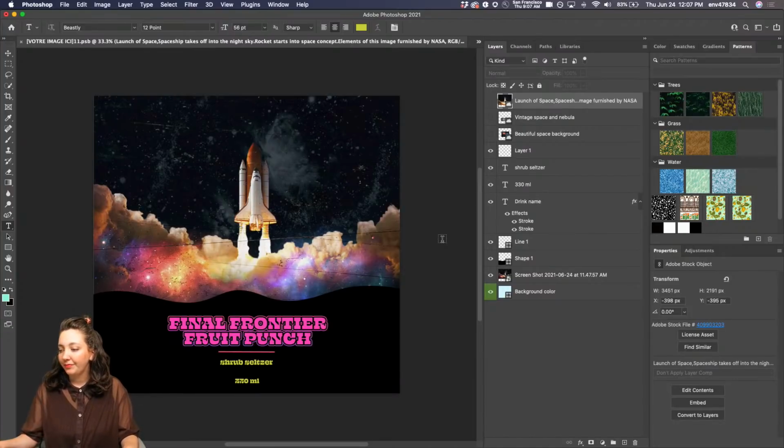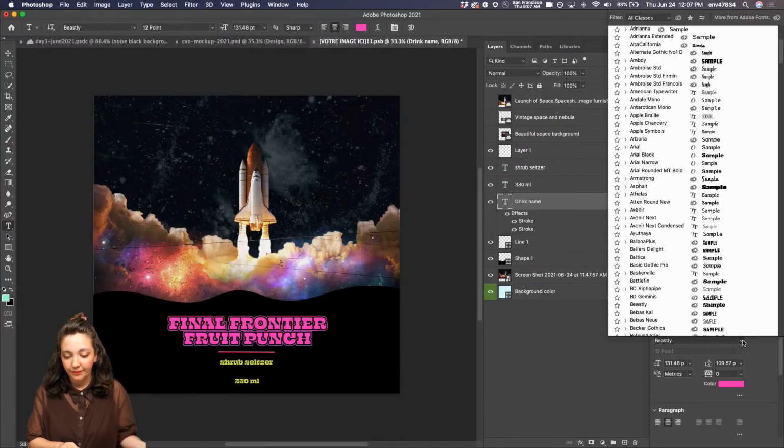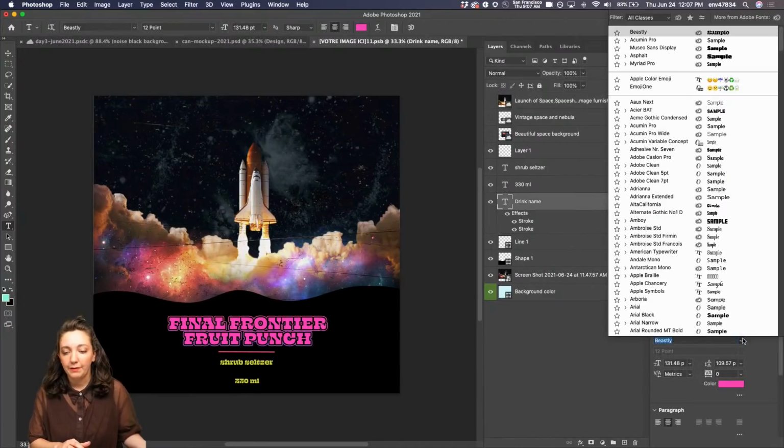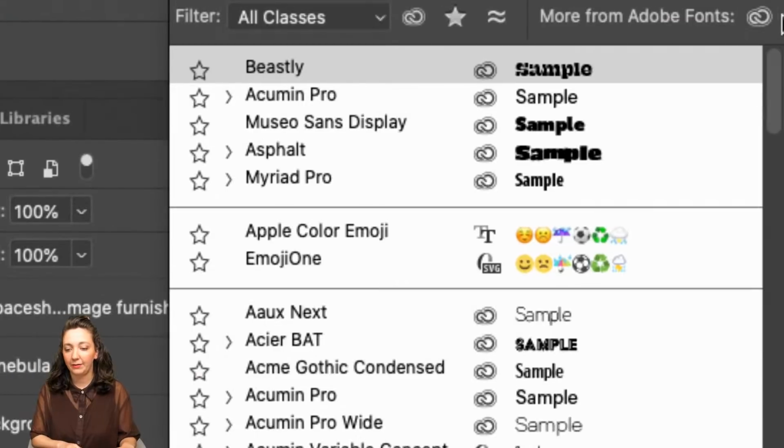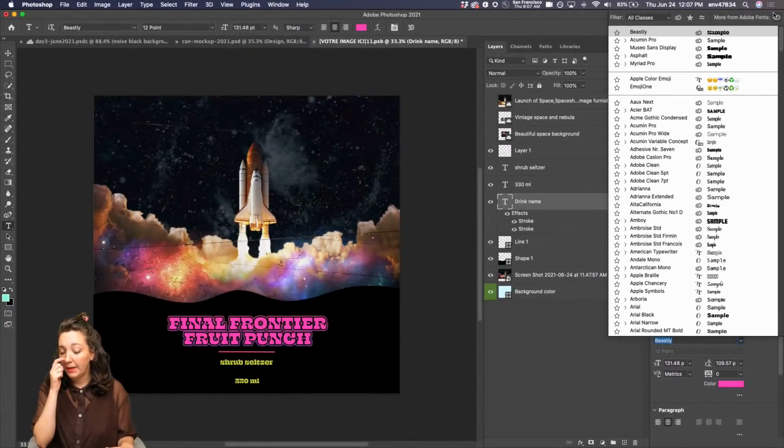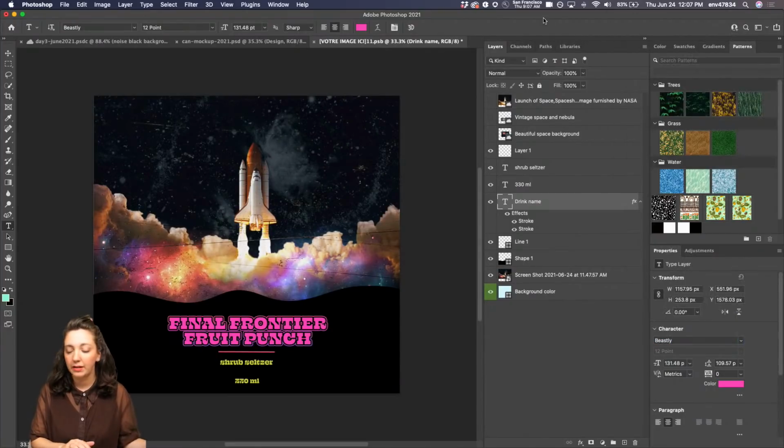Can you please share the font Beastly on Discord? Rohini, you'll be able to get it if you open up that Can mockup. It's included in there, but if not, you can also open up your fonts panel within Photoshop, and you can click more from Adobe Fonts, this little Creative Cloud icon right here. That will take you to fonts.adobe.com, and there you can search Beastly and then activate it within your Creative Cloud subscription. What's up from Brazil? Hello, good to see you.